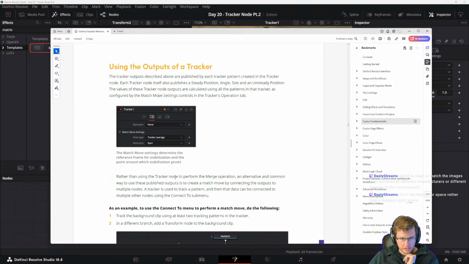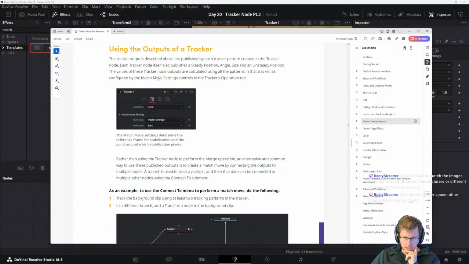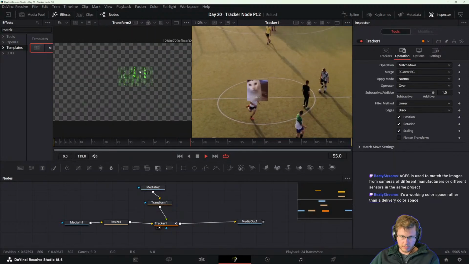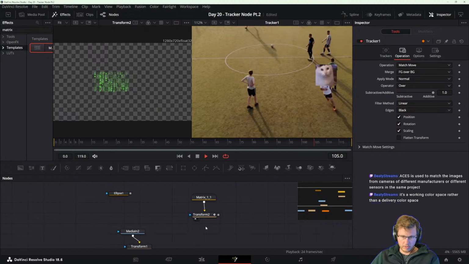Rather than using the tracker node to perform the merge operation, an alternative and common way to use these published outputs is to create a match move by connecting the outputs of multiple nodes. A tracker is used to track a pattern, and then that data can be connected to multiple other nodes using the Connect to submenu, just as demonstrated with this getting connected, even though it's over here.